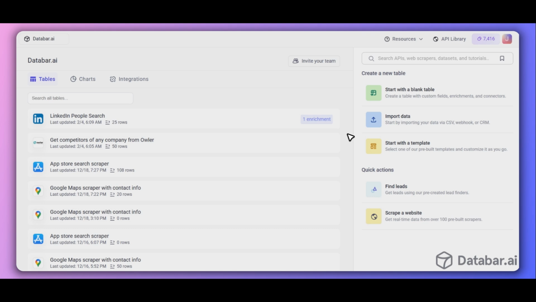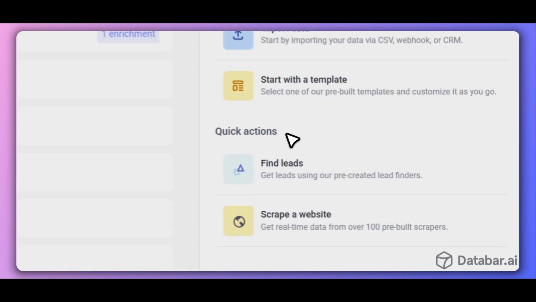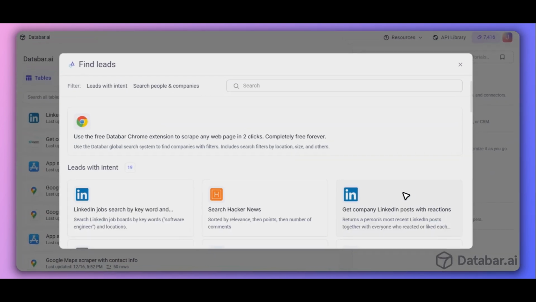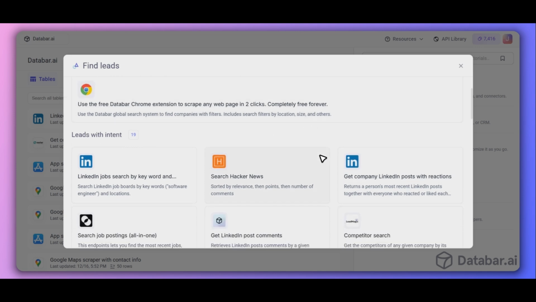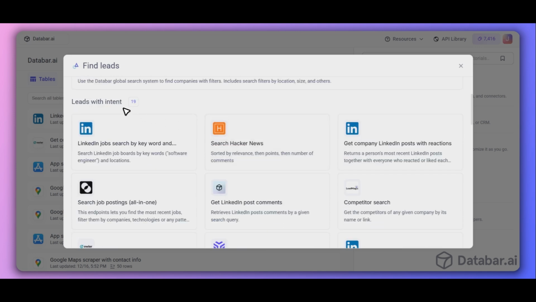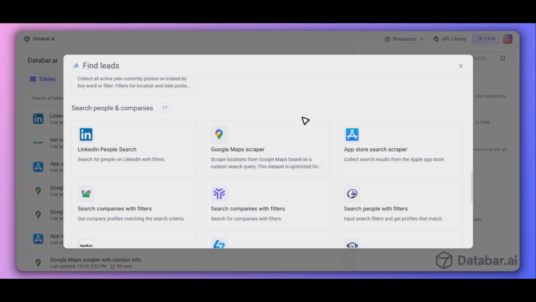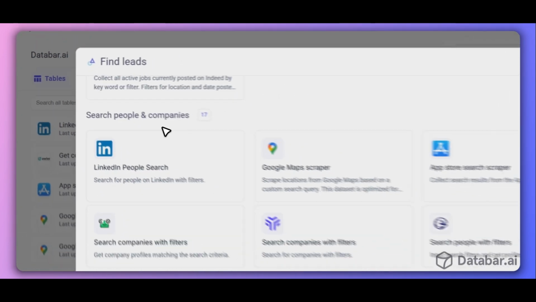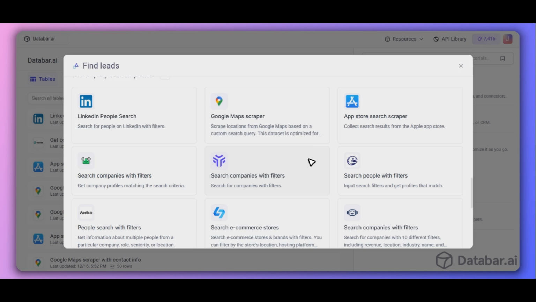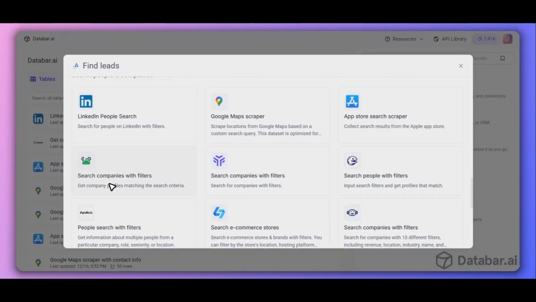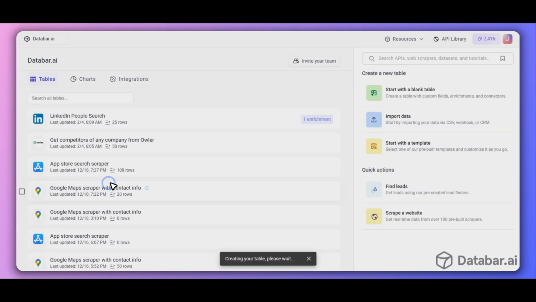Okay, so first things first, you'll see that we have our quick actions here, right? We have this option called find leads. Simply click on it, and then you'll see there's a lot of different options through which you can find leads. So we have the leads with intent over here, but what I want to do is scroll down, and then you'll see that we have search people and companies. Now, like I mentioned, there's a lot of different ways by which we can find company information, but I'll click on this one, which is search companies with filters. So we can get company profiles that match certain criteria. So I'll click on this.